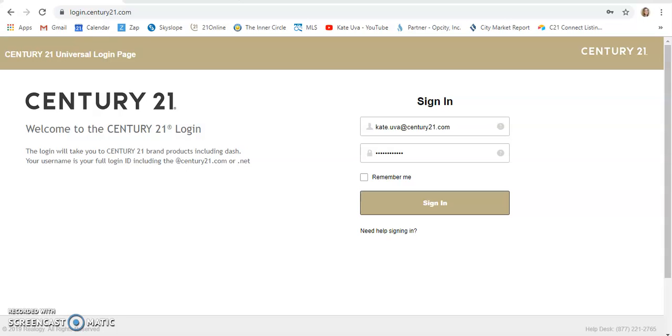There are two ways to log into Zap. One is by going through 21online.com. So you'll log in with your name at century21.com and your password. Remember that if you have any trouble logging in, the help desk number is right here on the bottom of the home page. So you'll sign in.